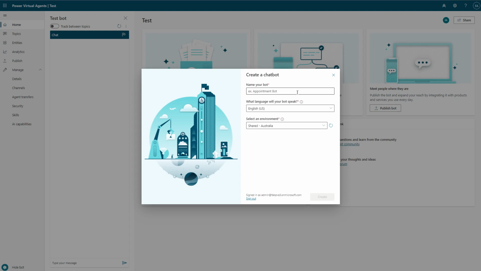The first thing we're going to do is give our bot a name. For this purpose, we'll call it the Contoso Customer Service. For me, this already exists, so I'm just going to put a 2 at the end because I already have one with that name. You can name it whatever you like though, and you can also use any language that you like as well. Once you've done that, you can click Create.